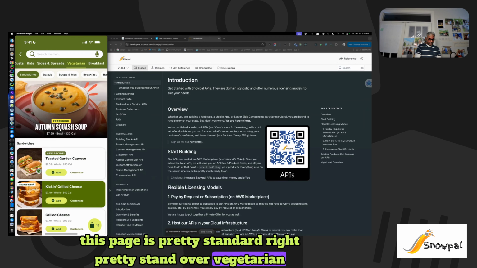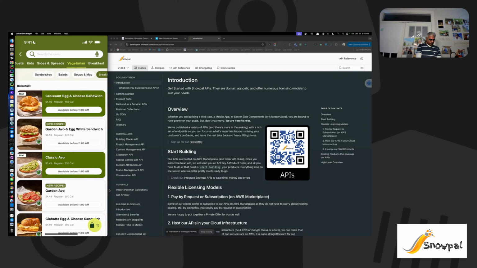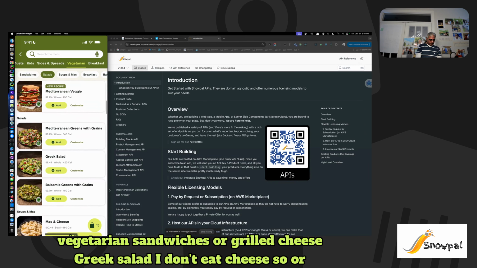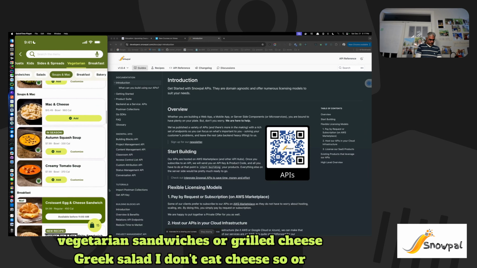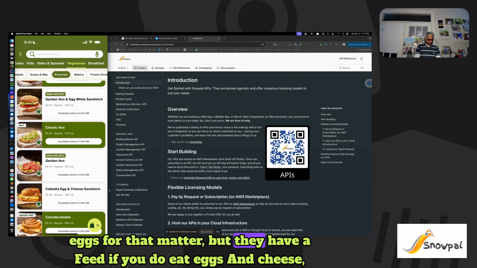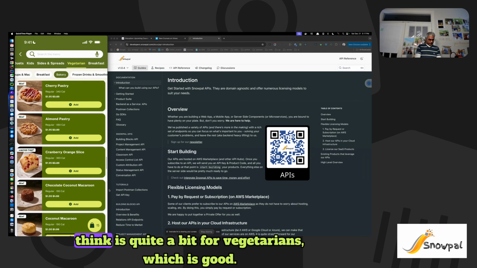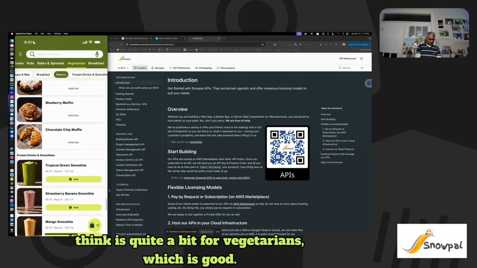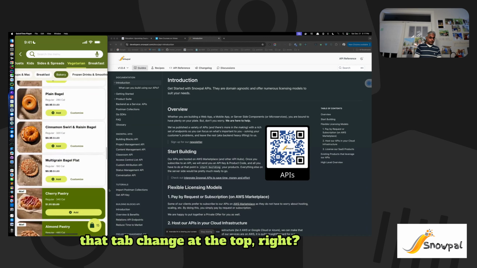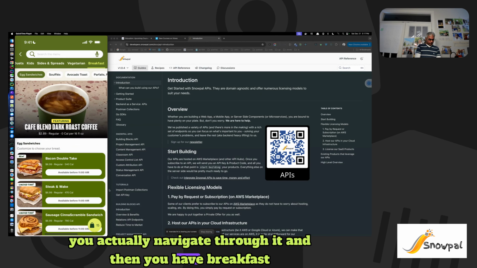Pretty standard. Oh, vegetarian sandwiches. Oh, grilled cheese, Greek salad. I don't eat cheese, or eggs for that matter. But if you do eat eggs and cheese, I think there's quite a bit for vegetarians, which is good. Oh, so it's essentially one page, and you can see that tab change at the top when you're actually navigating through it. And then you have breakfast.